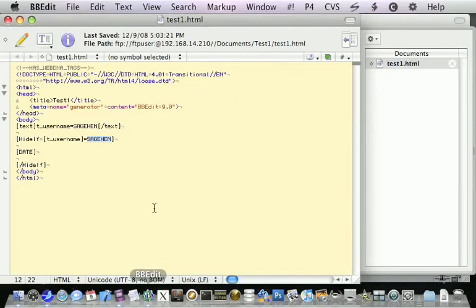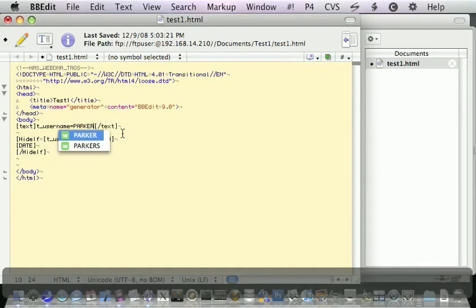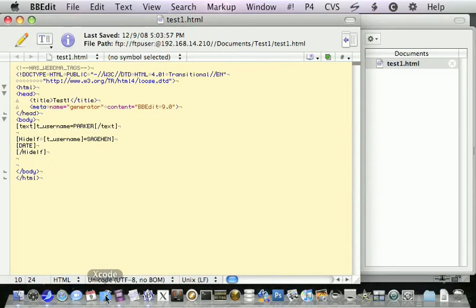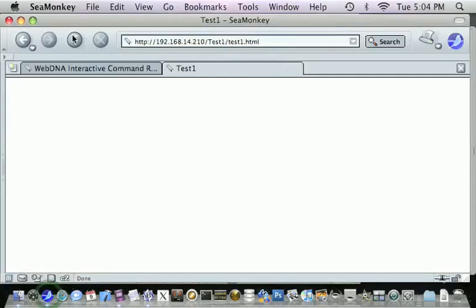Let's show you some other things. We'll keep this t_username set. What if you change the username to something else? The date will display. Right. Let's change it to Parker. We'll see what that does. Let's do a refresh, and it shows the date because it's not going to hide it unless t_username is equal to sagehen, and t_username is equal to Parker.